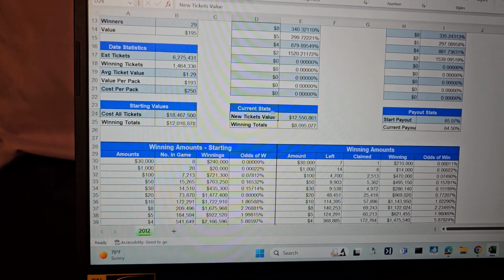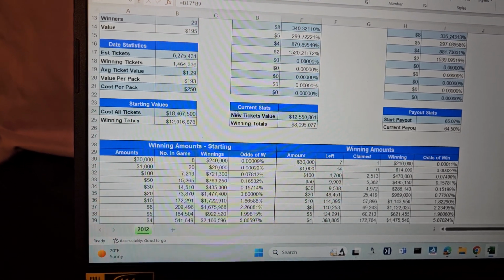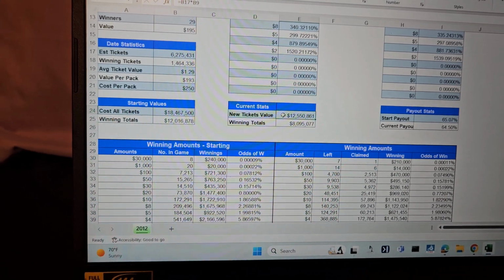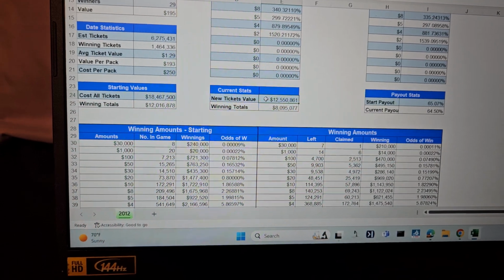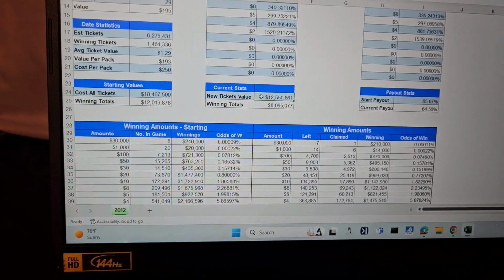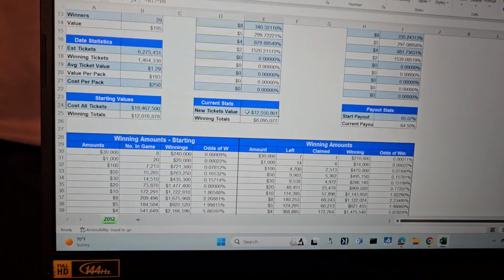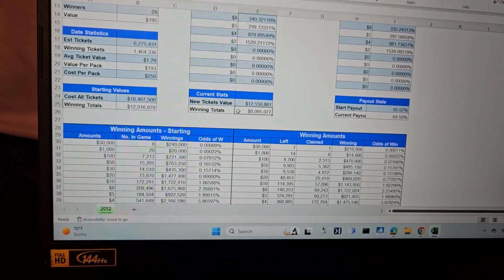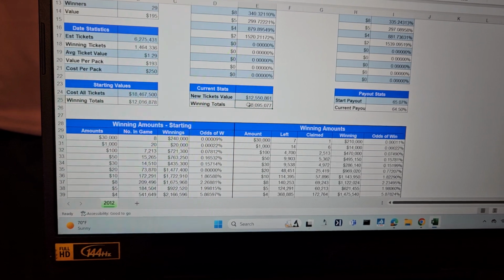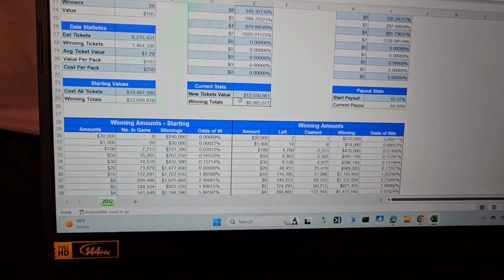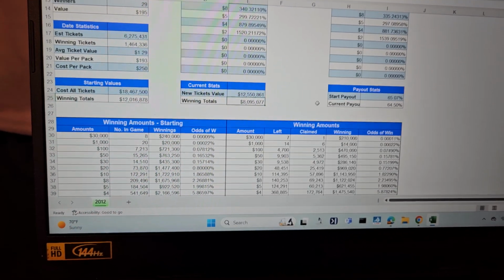New ticket values. This is if you bought every ticket that's available now. The game's already been going, but if you buy them all now, it would cost you $12.5 million, and you would win somewhere around $8.1 million. So you would still lose a little over $4 million, but that's better than the $6 million, right?